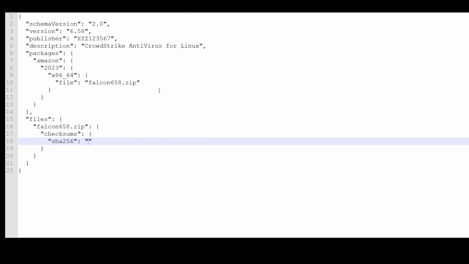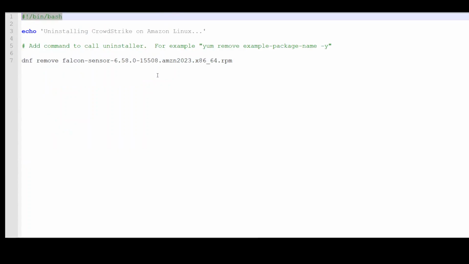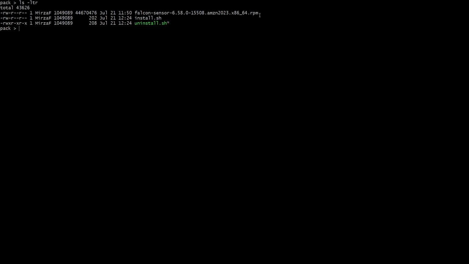Once you have created these files, pick up this install.sh, uninstall.sh, and the RPM, the agent which you have downloaded from the CrowdStrike website, and put them in a single directory. I already have put this in this directory. Let me show you. So there we have the RPM of this CrowdStrike agent, or the Falcon sensor. We have install.sh and we have uninstall.sh, which I just showed you. Don't put the manifest.json file here, just these three files.